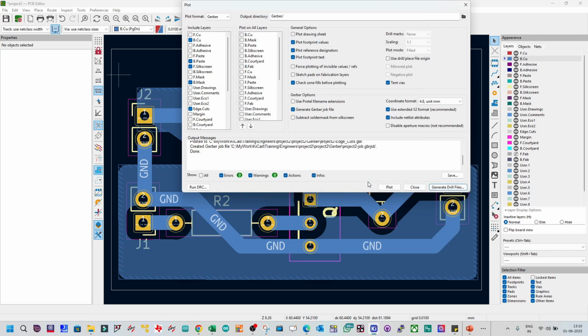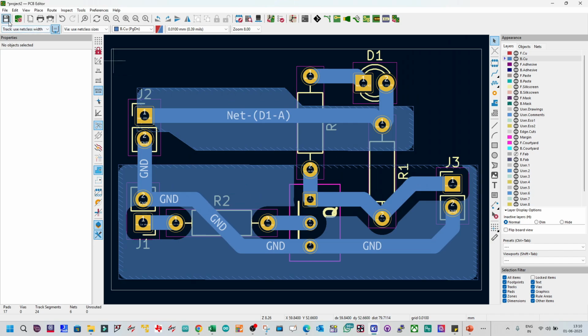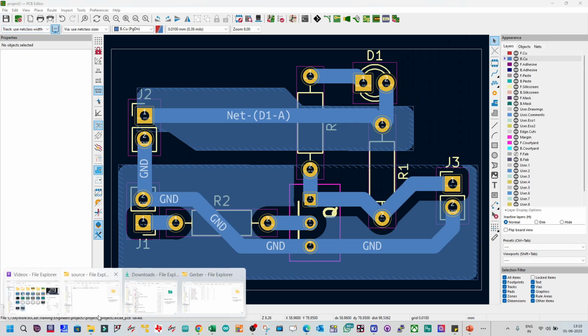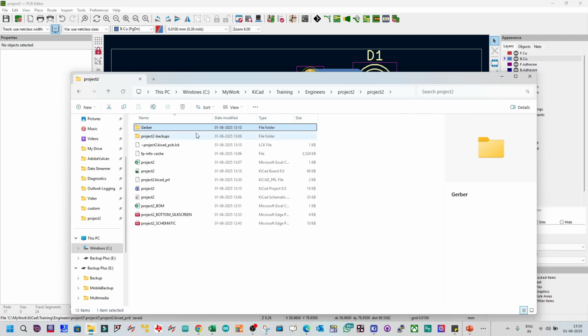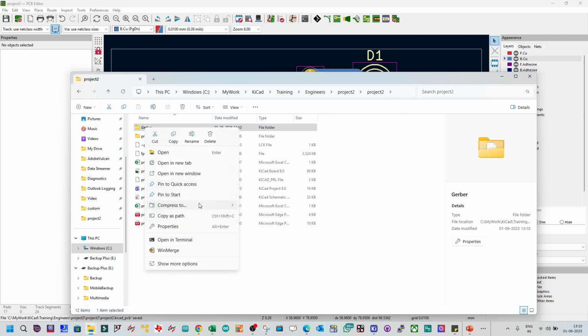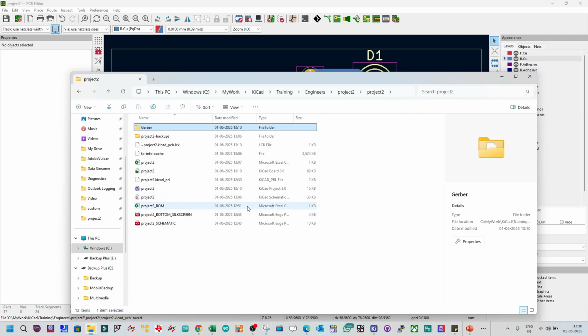Now close it. Close this. Save it. Go to your folder, the Gerber folder. You should be able to see all the files: the Gerber file and the drill file. That's all. This is the Gerber format of KiCAD. Now you go to project 2, right click and compress to zip file.